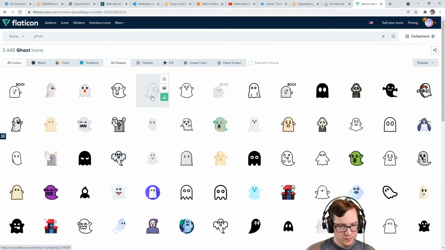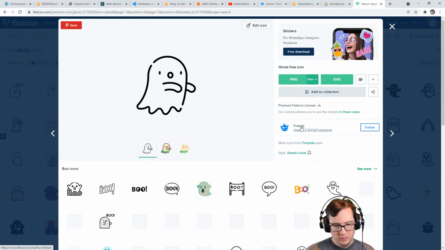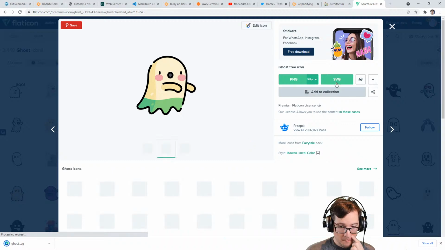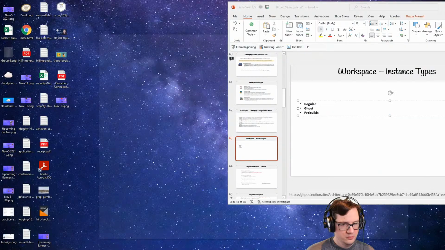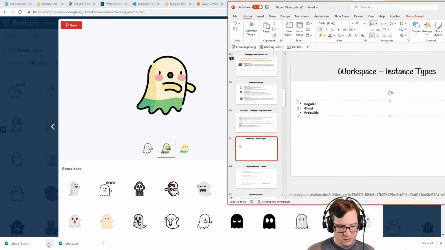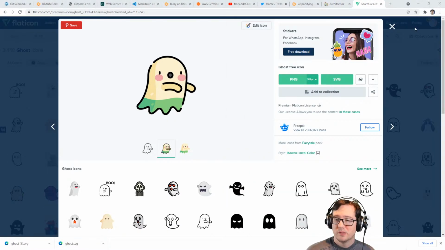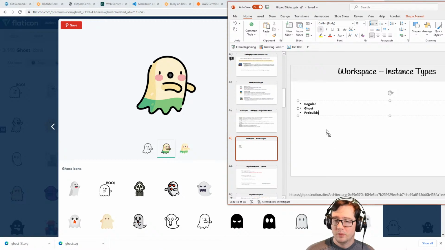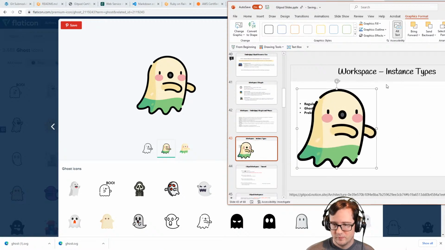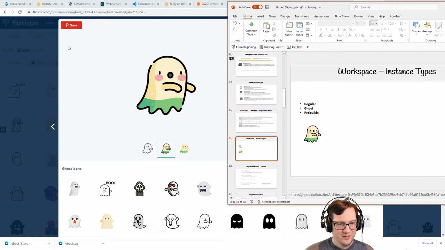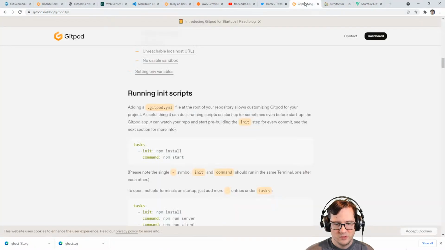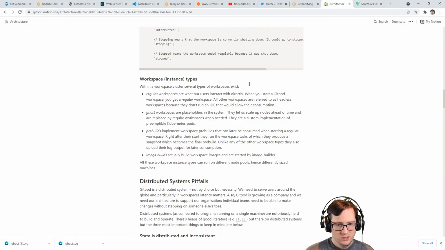Okay, so we will go over here. We'll download the SVG. Oh, we got a colored one. If it's colored, I always take it. And so we will go back to PowerPoint here, into Gitpod. I need to show that in my Explorer. Now we got a cute little ghost. Ooh, ghost instance types. Okay, and we will go back over to Gitpod documentation into this here.